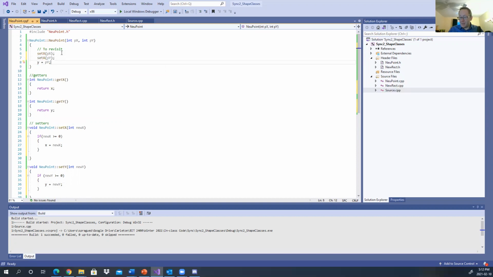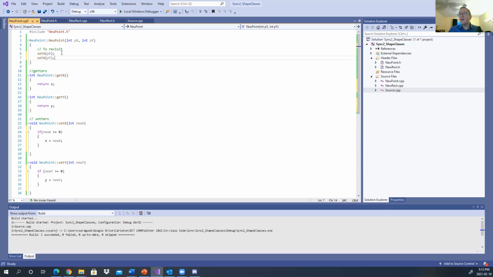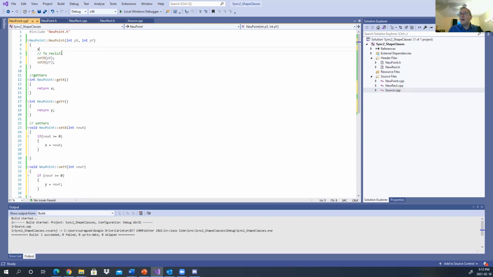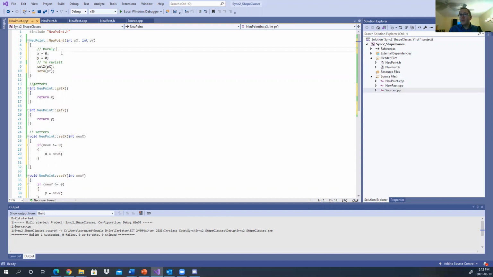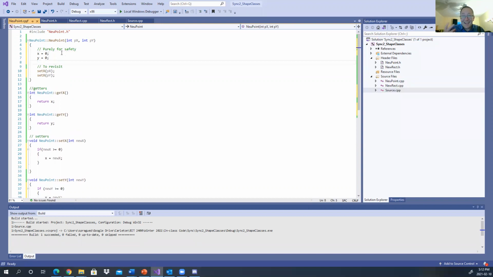If I want to be really, really paranoid, I could do things like this. X equals 0, y equals 0, just a pure safety method, so that even if you gave me a negative value for px and py, it still has a safe value to start. And then I just call set x, and if it doesn't like the number, whatever. Don't, whatever, buddy. I'm not listening.